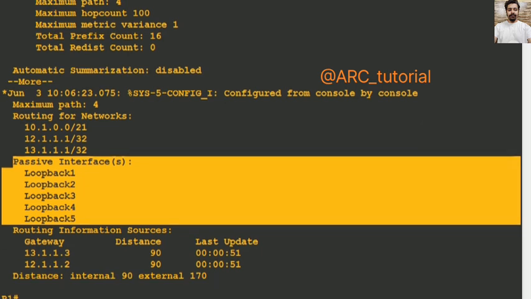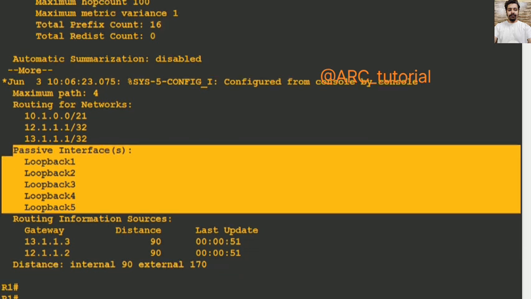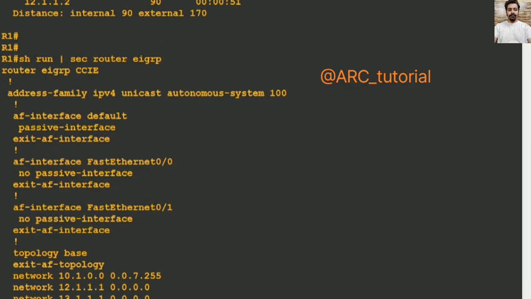You can also check the running configuration of EIGRP on this router. This is the running config of EIGRP. Previously it was a very small configuration, but this time you can see. Fine.